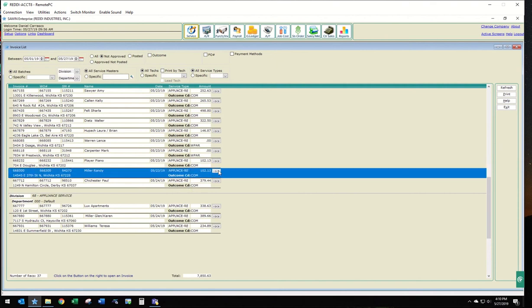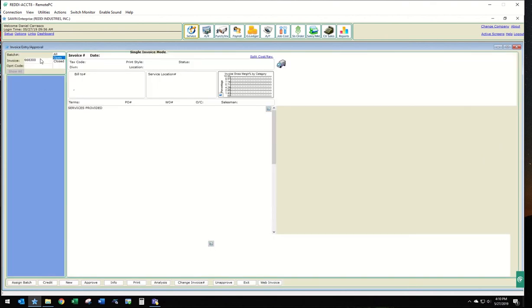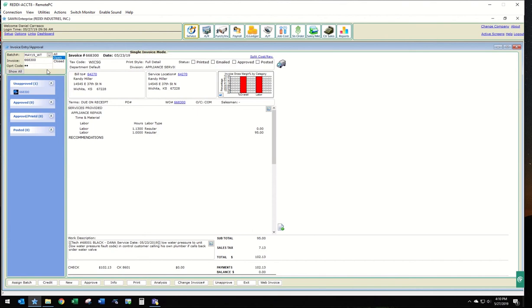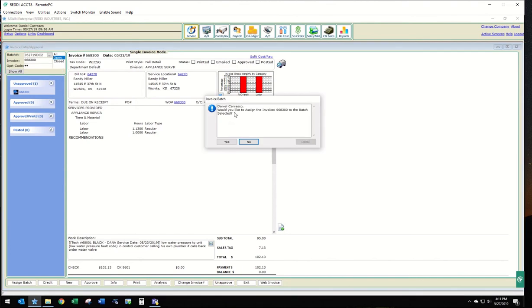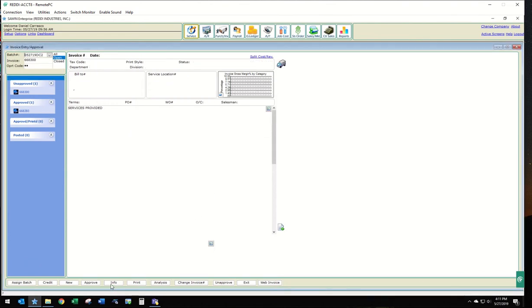Let's try this Randy Miller one. So we'll click these little arrows. Looks like it was paid with a check, so we're going to put that in our paid batch. And I called that DC2. You can also use this drop-down menu. It has all of the open batches if you ever aren't sure which batch you put it in. So I'll do that, and yes, I want to assign it here.